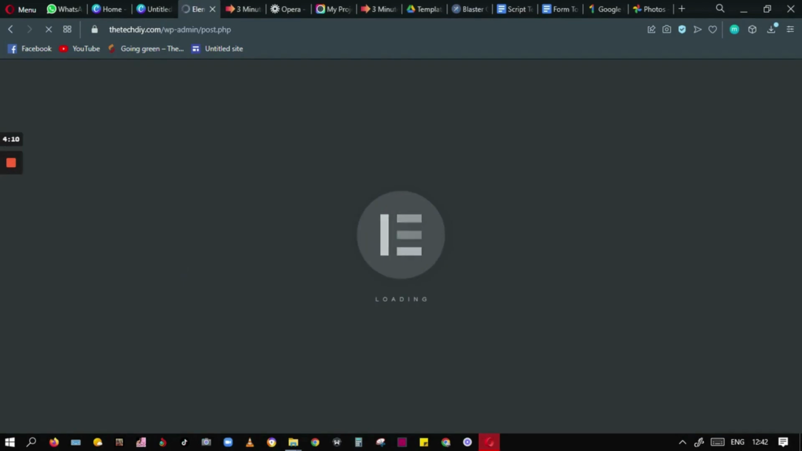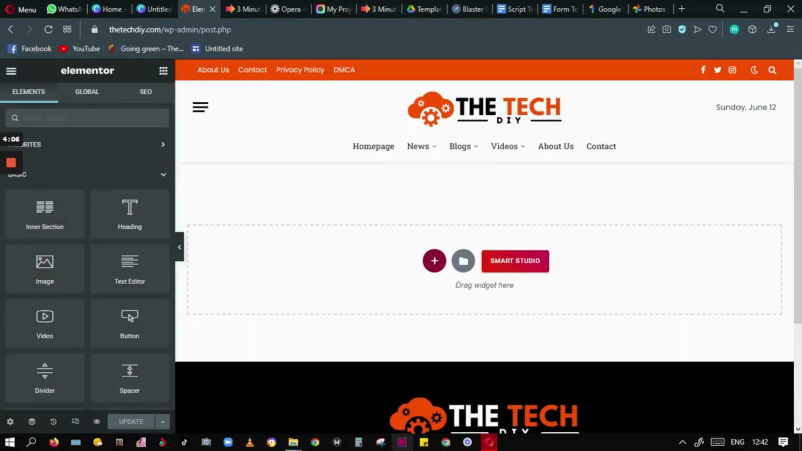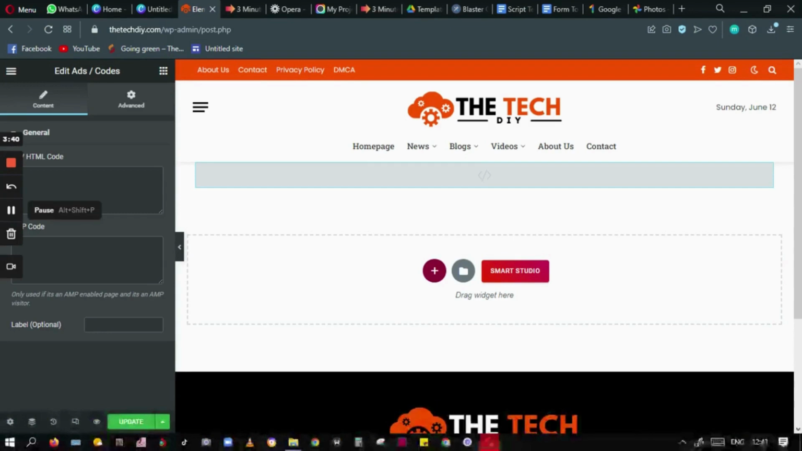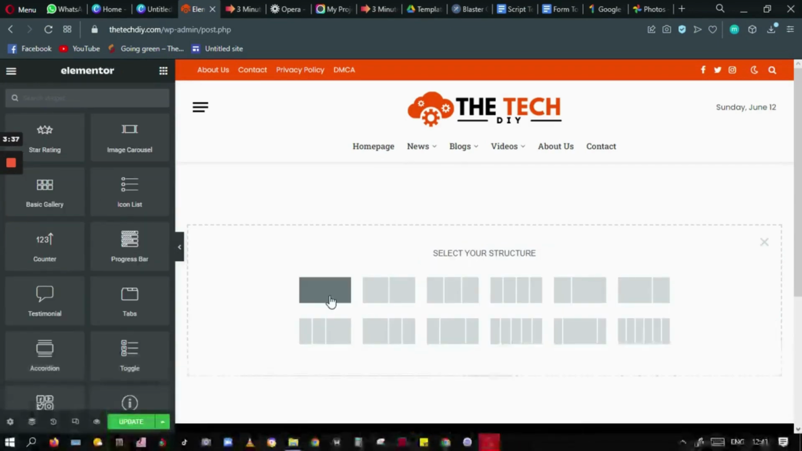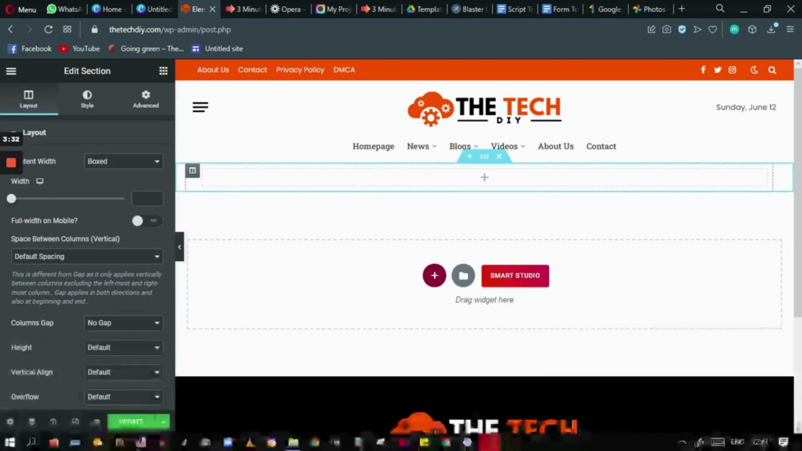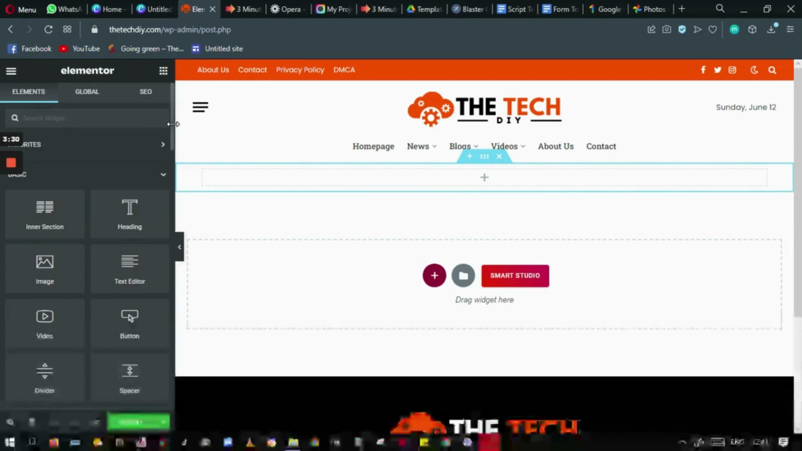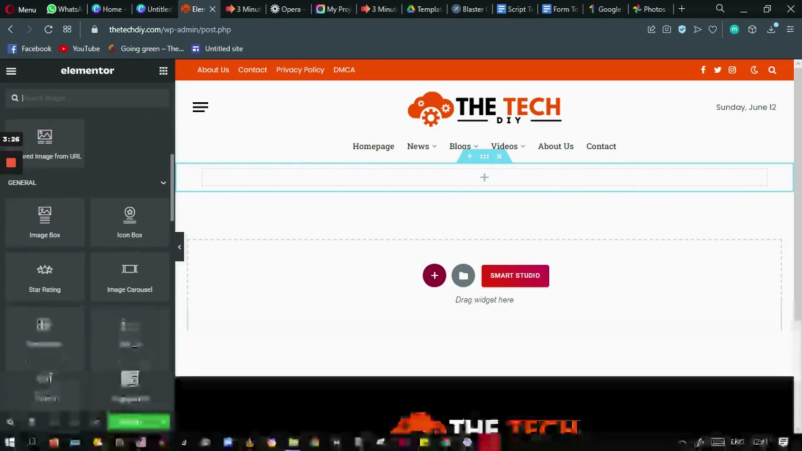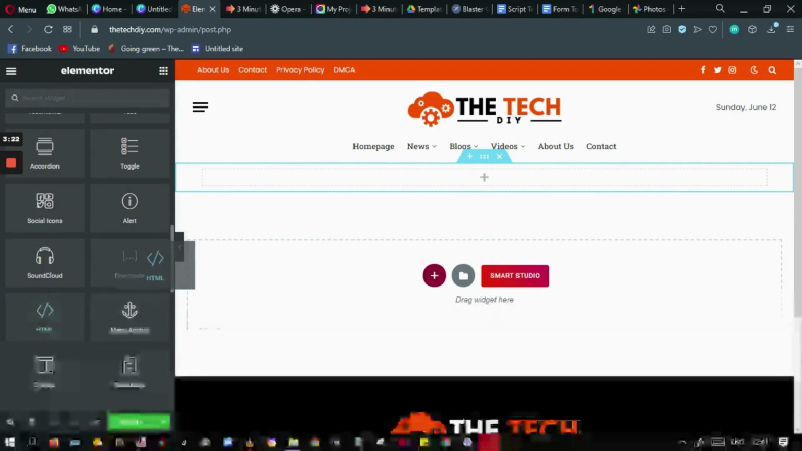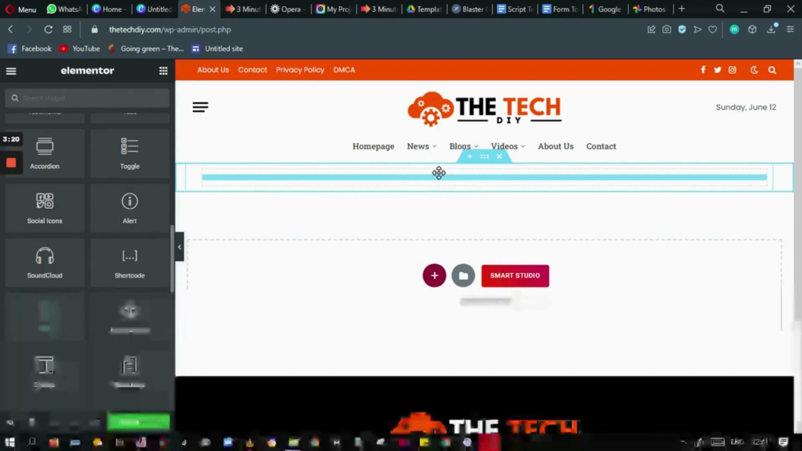Once you land on the Elementor dashboard, add a new section. On the left side panel, click on Widgets. Scroll down to HTML codes, drag it into the section, and copy the code in the HTML section. Then preview our form.